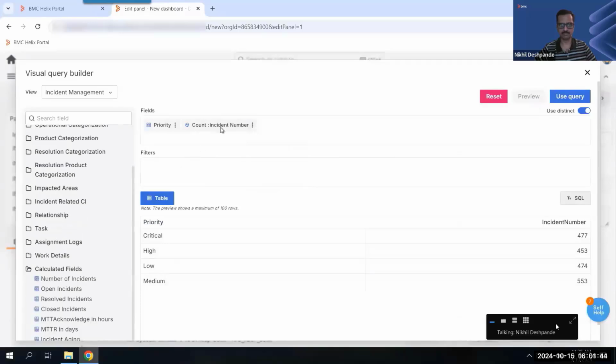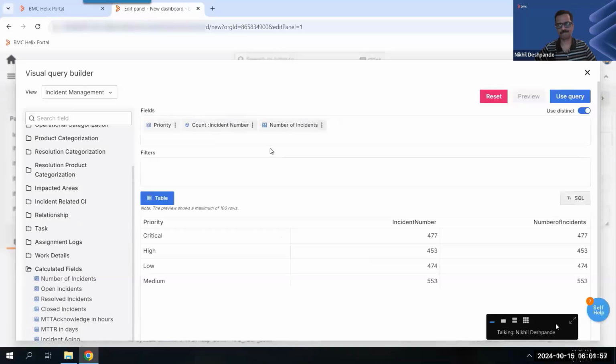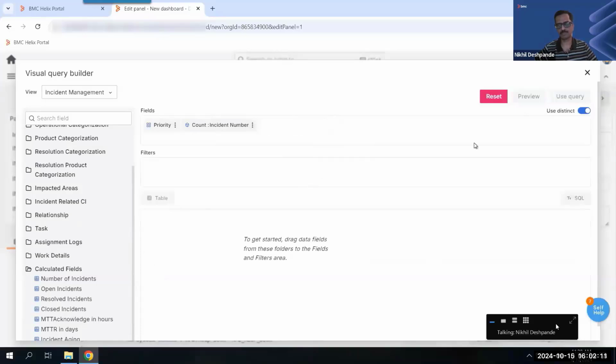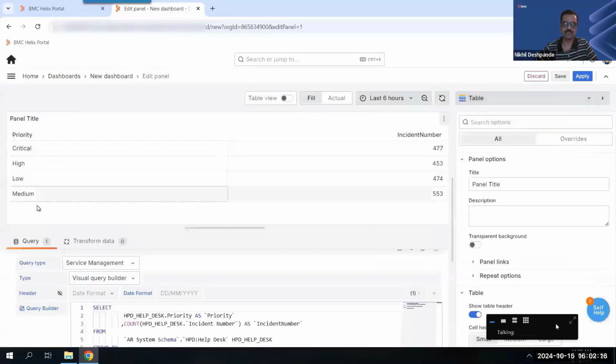If we don't want to use a field and then aggregation, there are some predefined calculated fields which are similar to this. Let's say if I want to have count of incident, I can simply use this number of incident field and calculate it directly as well. Okay. So I'll just remove this, I'll click on preview and use query. So now this is showing data for all priority.